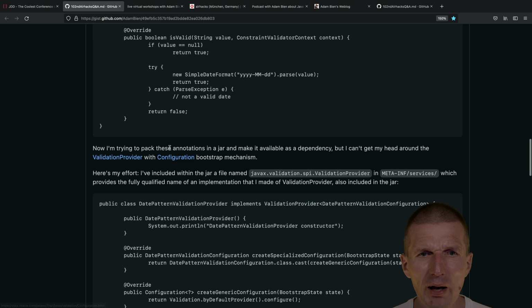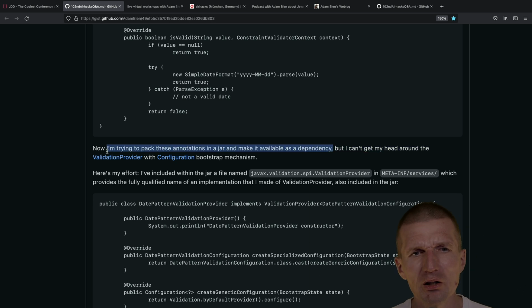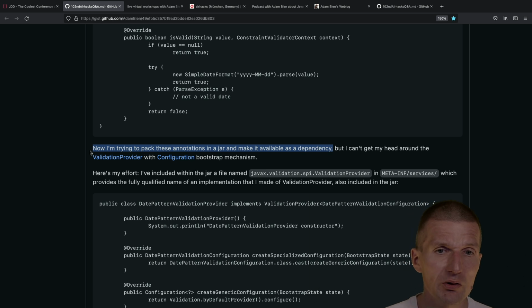Now I'm trying to pack this annotation in a jar and make it available as a dependency. I didn't even try it, but if you would like to externalize something, and I don't know what you're using, if you're using Quarkus, what you will have to do is at least put beans.xml inside the jar, or the Jandex index, in order for it to be found. Maybe this is missing in your case.